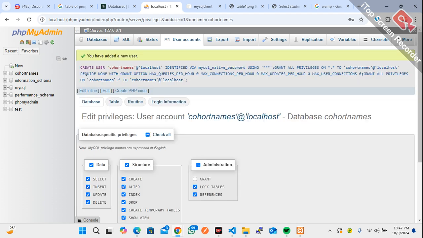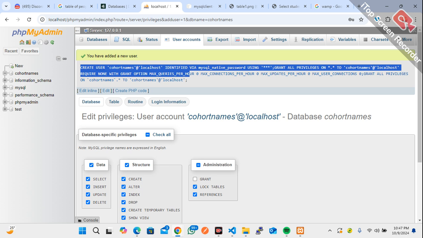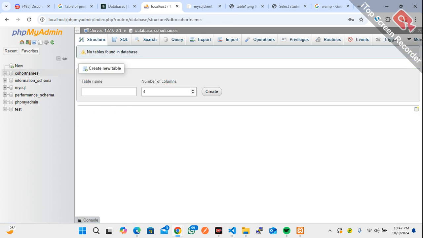Now it has successfully created my database. Now when you come to the database and click, you see nothing is here. The table is empty. You don't need to create any table or add any table. It's not necessary. So we've created a database.